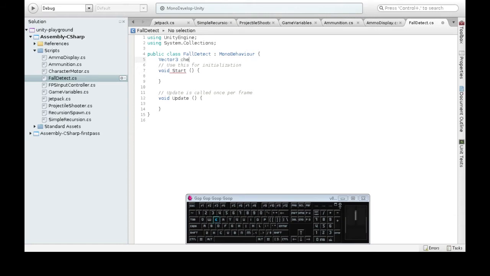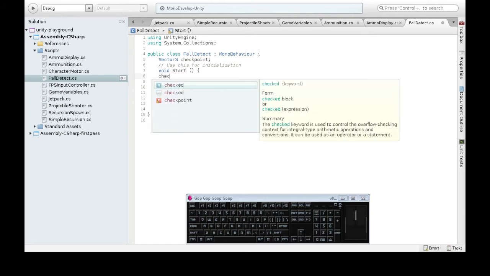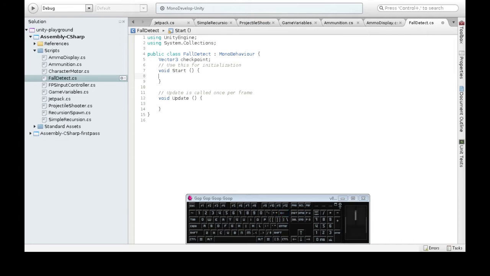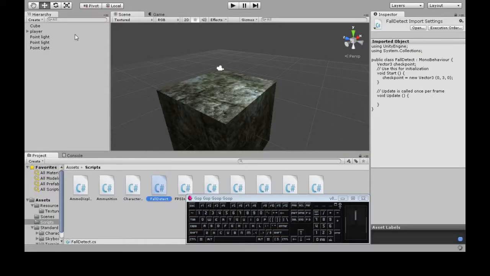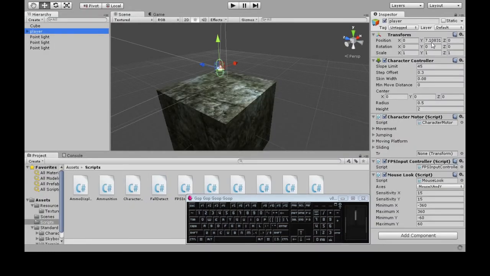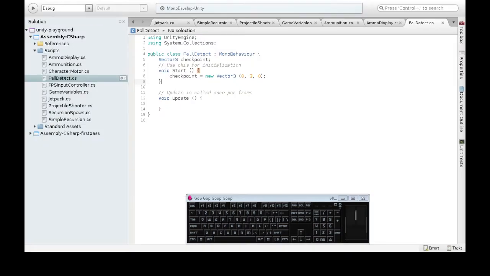So checkpoint, and our checkpoint is going to start equals new vector 3, 0, 3, 0. That sounds good. Or is that even good? Where does my player actually start? 0, 7, 0. Okay, we'll do that. Okay, so this is where checkpoint will start.